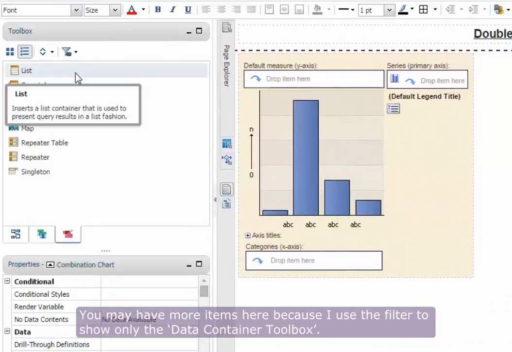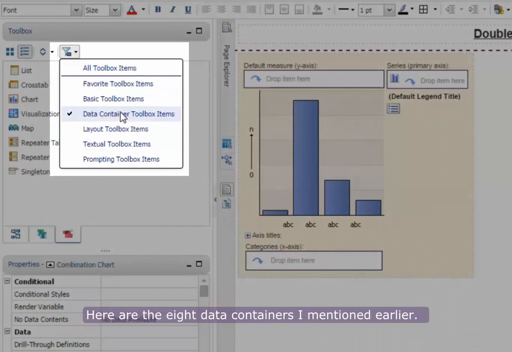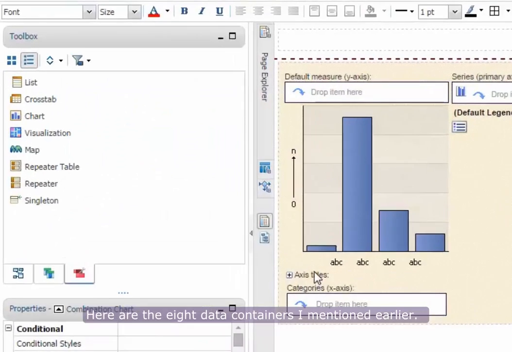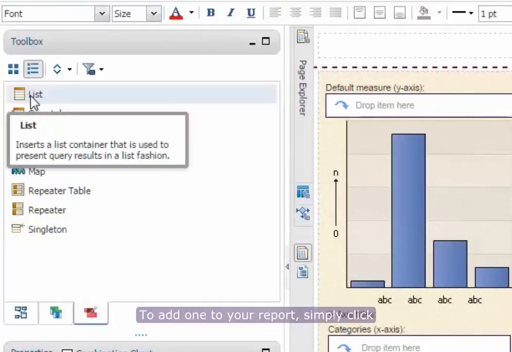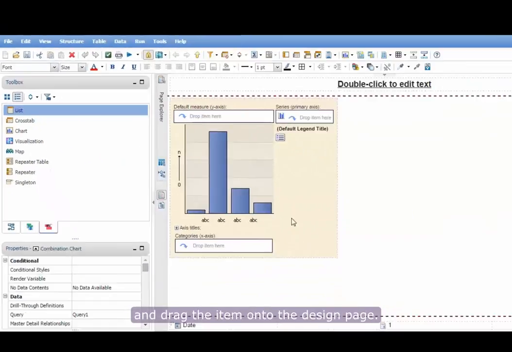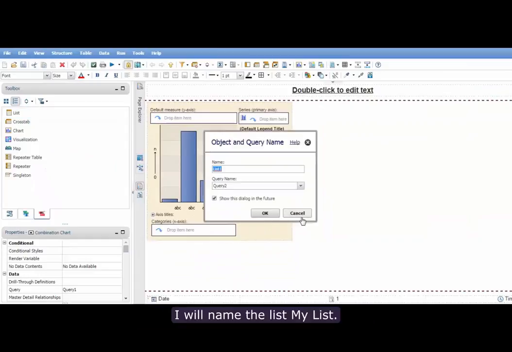You might have some more items here because I used the filter to show only the data container toolbox items. Here are the 8 data containers I mentioned earlier. To add one to your report, simply click and drag it to the design page. I'll name the list My List.